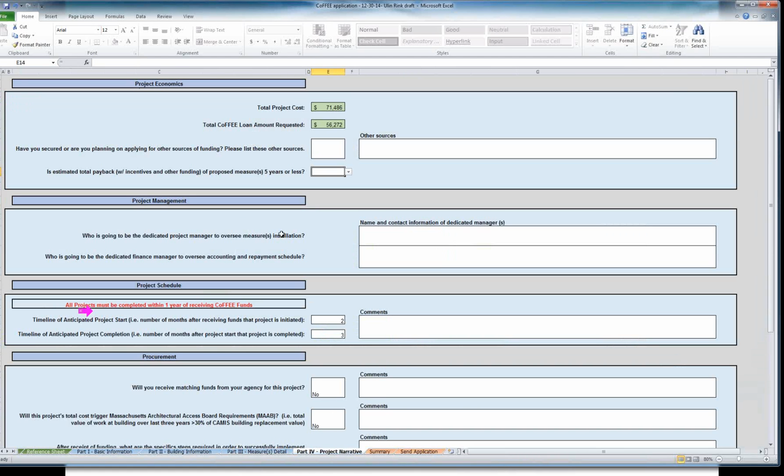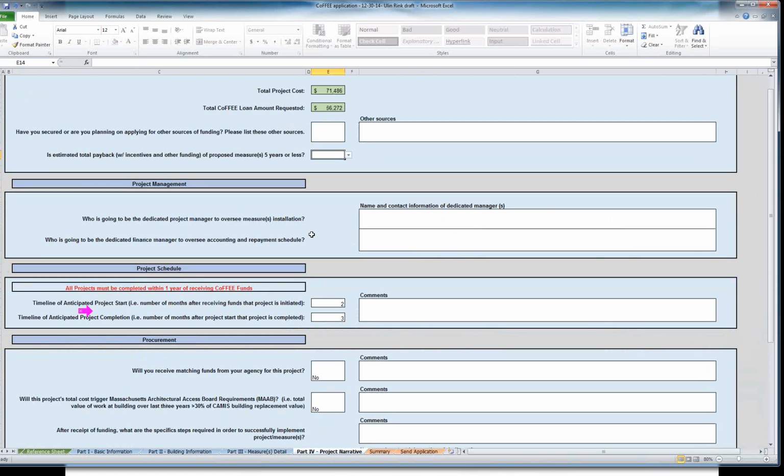So back to this project narrative section, project management goes back to that project champion. Is there going to be someone dedicated to this project who's going to oversee it from the application stage, and then once we send out the money, to procuring the vendor to do the work? We want to have that information here. It might already be captured on the first page, so you can just say see information on first page. If it's someone different, we really want to capture it here again.